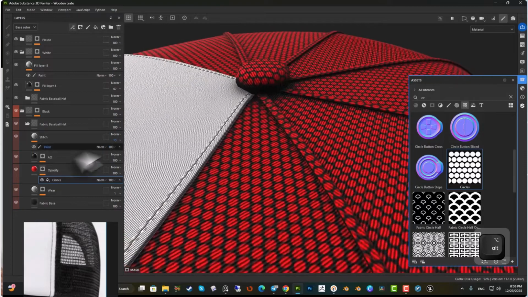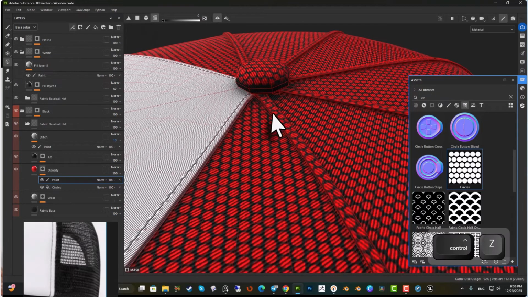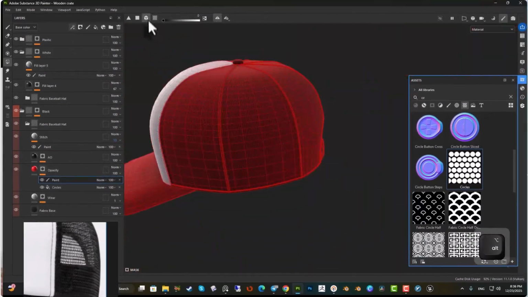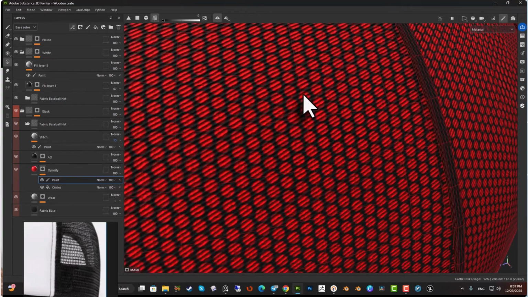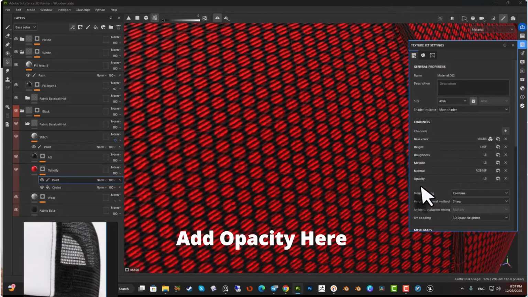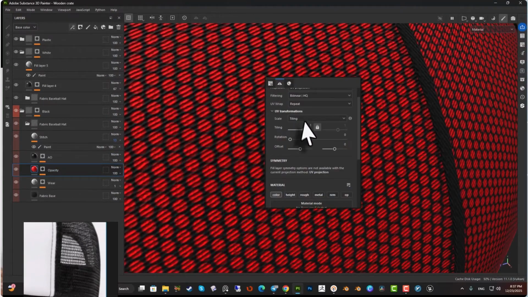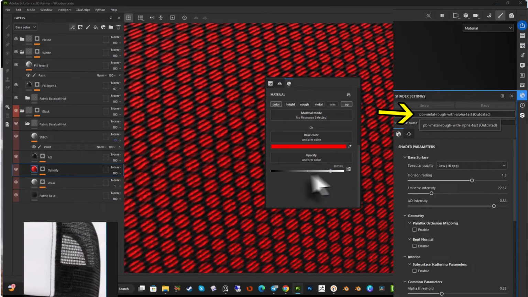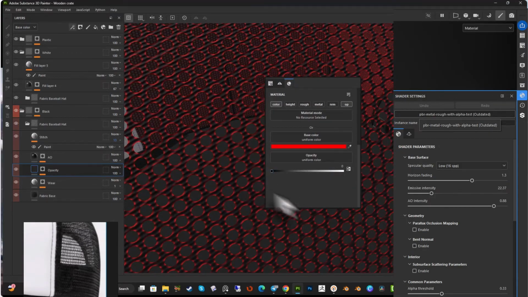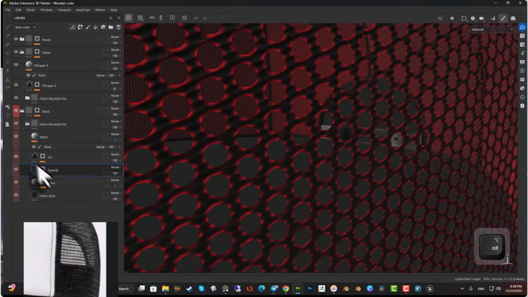Add a paint layer above this fill layer and paint the unwanted parts with black using polygon fill. Now, enable the opacity channel in texture set setting. Turn opacity on and set it to black. Don't forget to change the shader to PBR Metal Rough with Alpha Test to see opacity in the viewport.